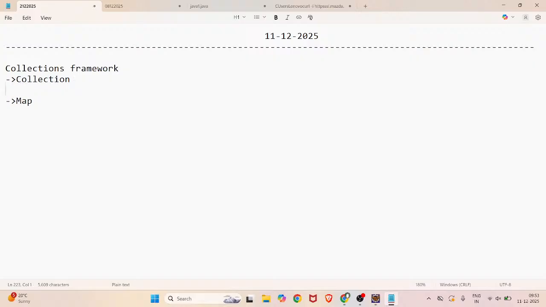Collection has types also. Again, in this we have the list, set, stack, and also queue. Stack also comes under the list only, right?